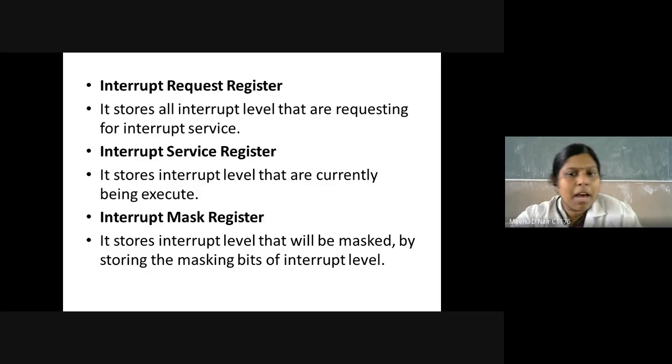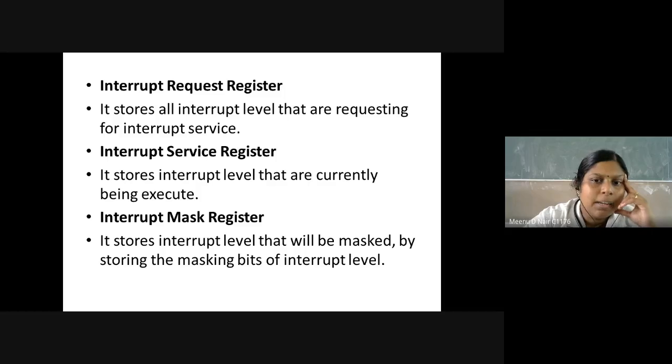Then the interrupt mask register. Sometimes, based on priority, there is no need to give the interrupt to the microprocessor. That is decided based on the priority, by the 8259 PIC itself. So that is used for the mask register. It stores the interrupt levels that will be masked, by storing the masking bit of the interrupt level. So these are the interrupt request register, interrupt service register, and interrupt mask register.